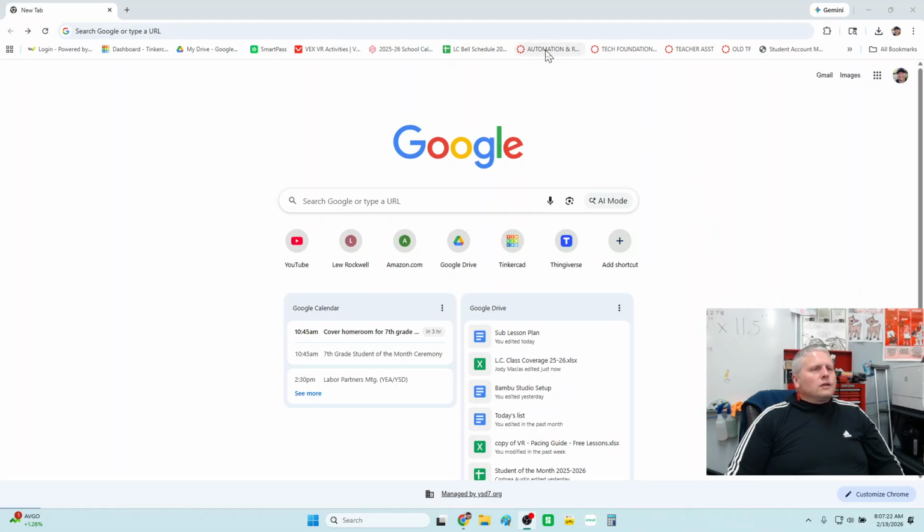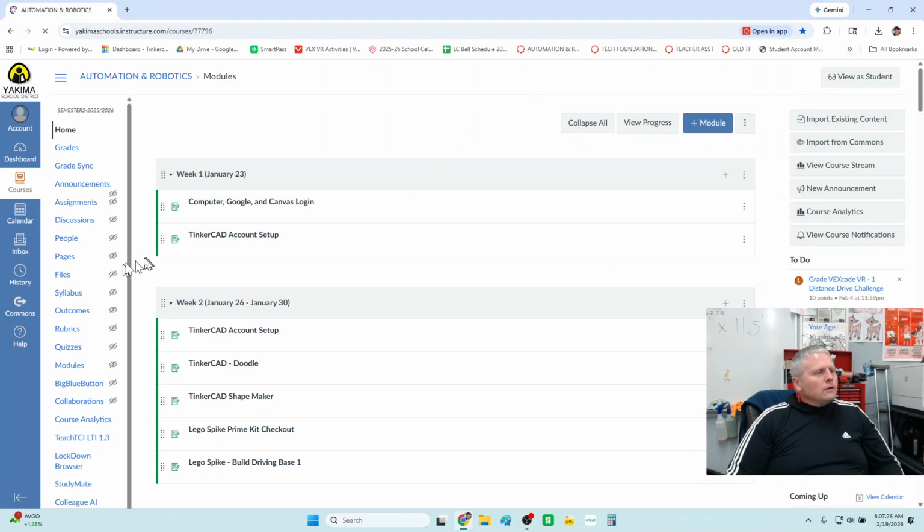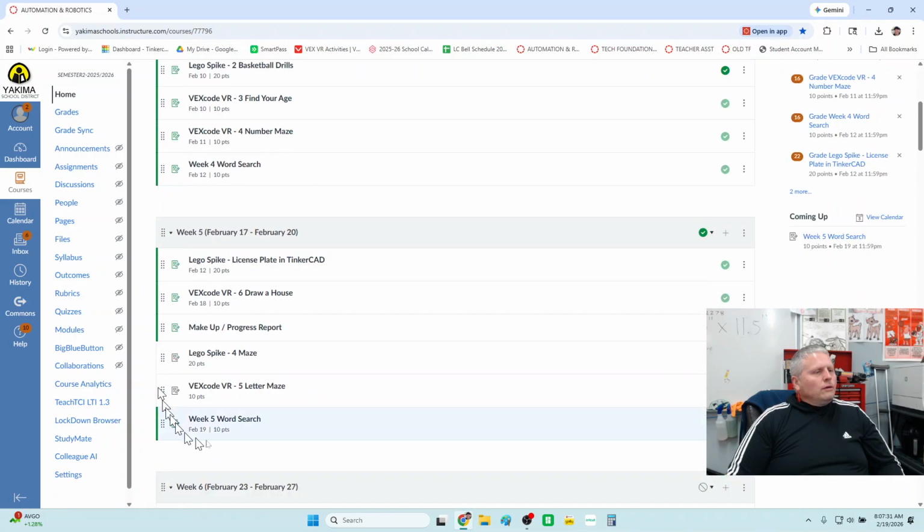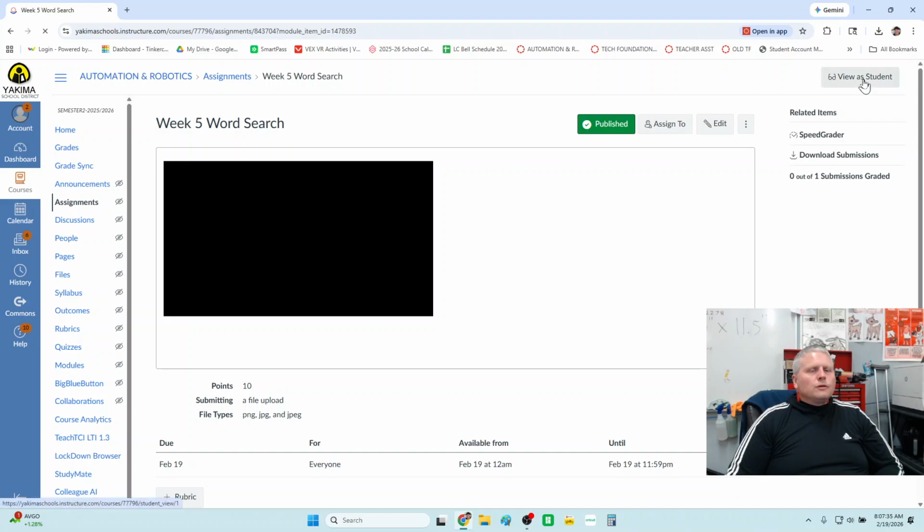First of all, use the link to get to my class. You should have a shortcut because we did that as one of our assignments. And you're going to go down to week 5 or whatever week we're on. Here's the word search. Let's view this as a student.